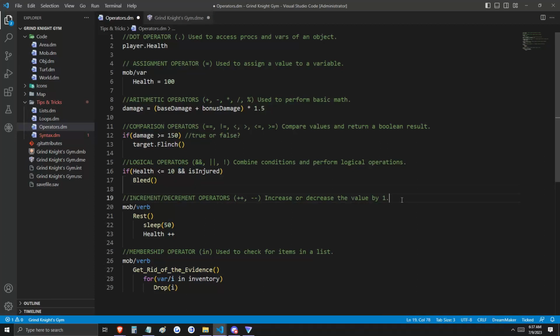Increment and decrement operators are used to increase or decrease the value of a variable by 1. The plus plus operator increments the value, while the minus minus operator decrements the value. These are most often used to update counters, iterate over loops, or modify values based on specific conditions. And we used these in our previous video on loops. In this example, the increment operator plus plus is used to increase the value of health by 1.